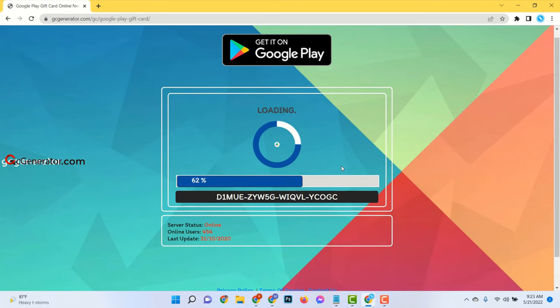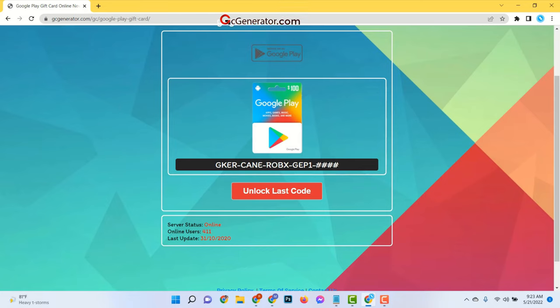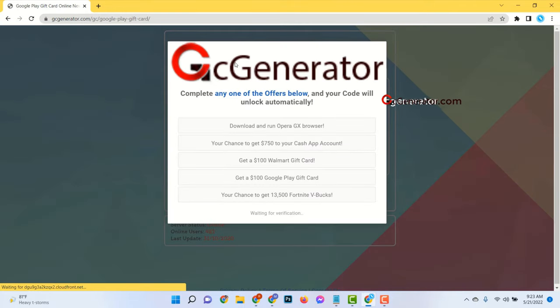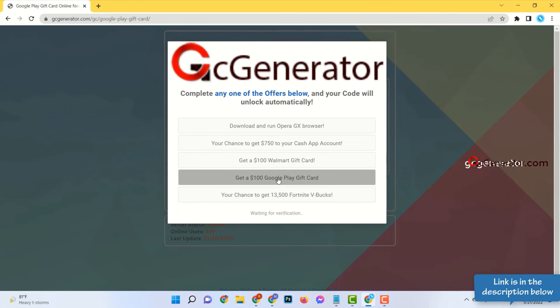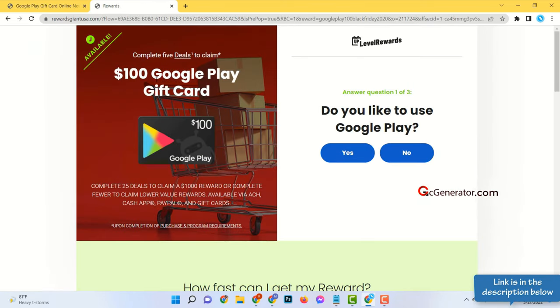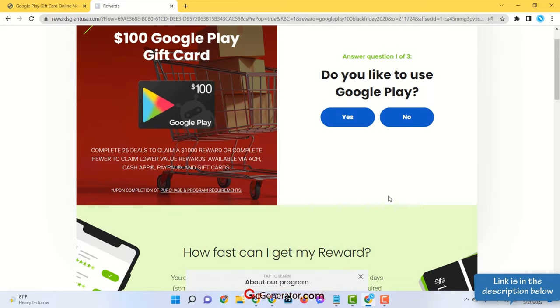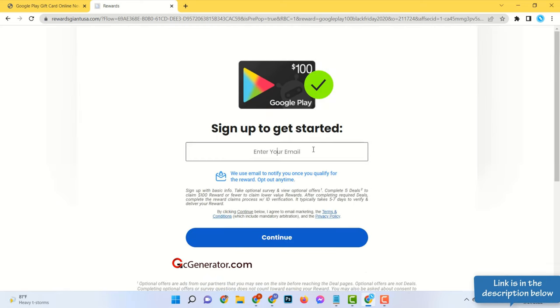Now you will see it is connecting to the server, generating code, and waiting for completion. You need to show that you are a human, not a robot to get the full code. So, you need to verify. Just complete anyone from this list. Now let's launch this verification part. Depending on your country and devices, this part could be a survey, an install, or something else. These steps are very simple and take 3 to 4 minutes.